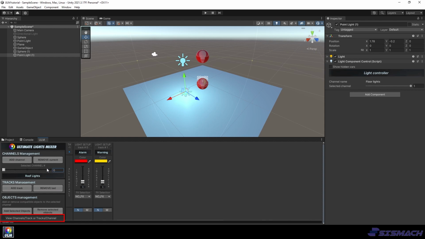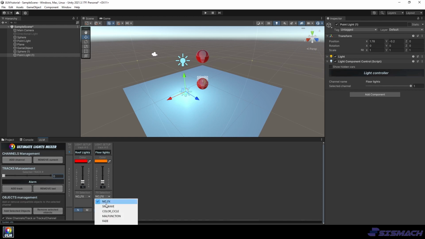Let's click the check mark, view channels per track, and we see both the channels together in the alarm or in the warning track. And that would make easier to visualize the next effect that we are going to apply, and it's called sine wave.